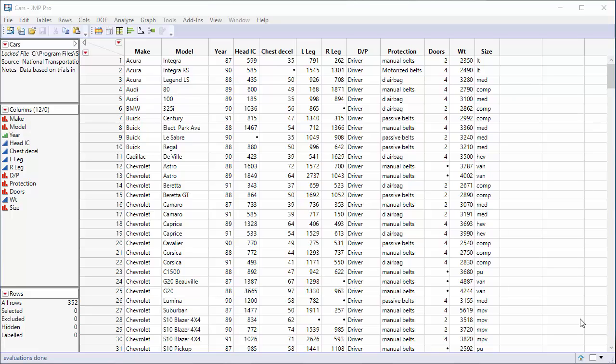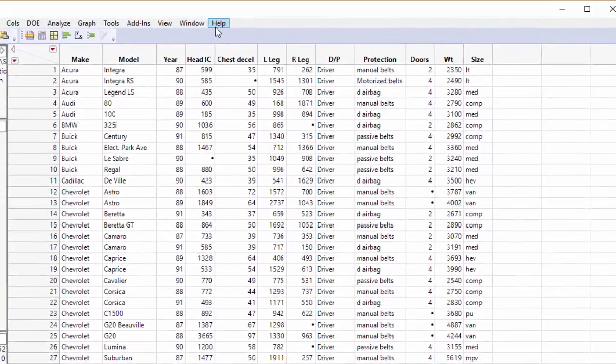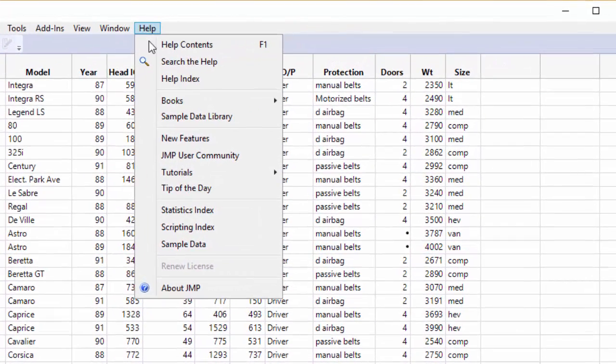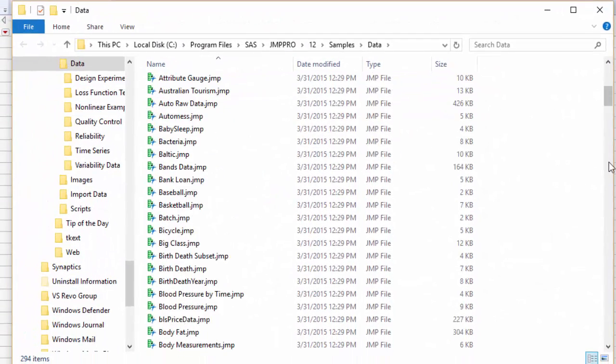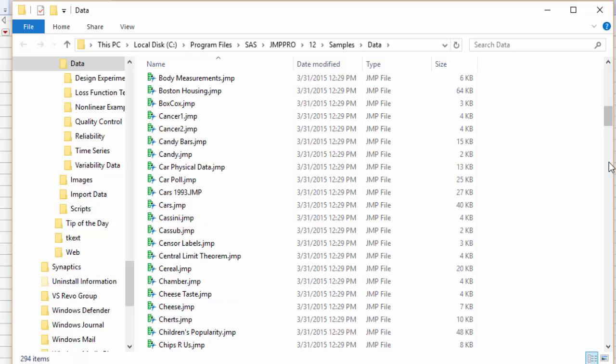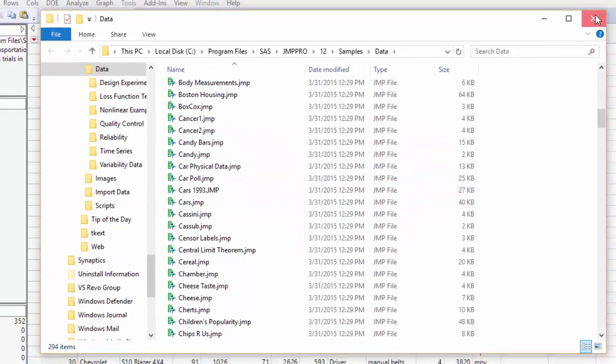Our task for this example will be to visualize crash test data. To find the data, go to Help and then Sample Data Library. Under Sample Data Library, you will find a catalog of JMP data tables that you can use. The data table we are looking for is cars.jmp. Double-click it to open it.